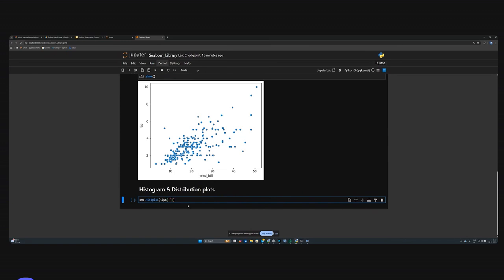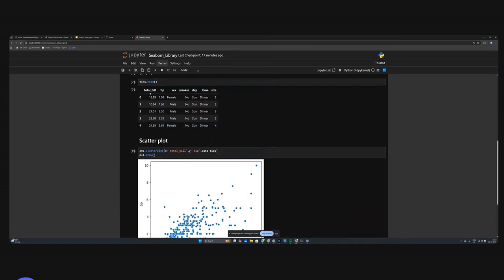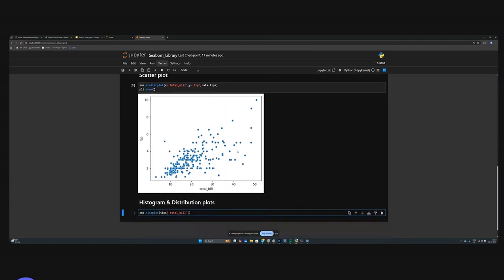Total bill, total underscore bill. You have to type it the same. Whatever heading you have, you have to type it in a similar way. Otherwise, if you type capitals and all, it will throw an error.